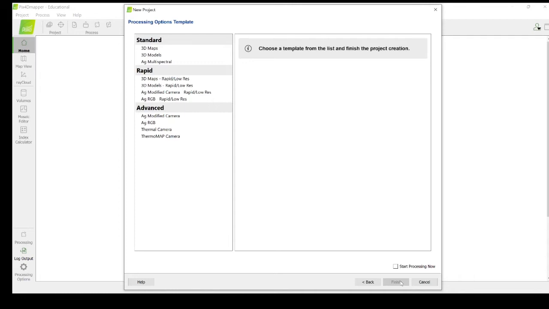All right, so once it's brought in our information from the images, now we can choose a template. So there's some choices here that we have. If you go with the standard, that will give you the best quality. However, they do take longer to process. So if you're working for a client, I would suggest you would go with the standard options.